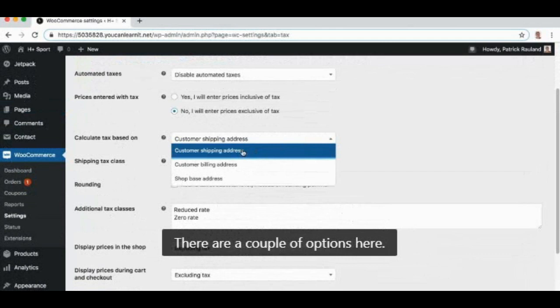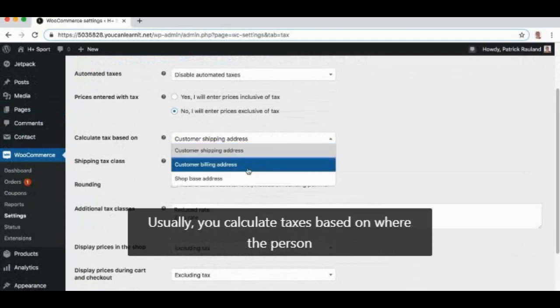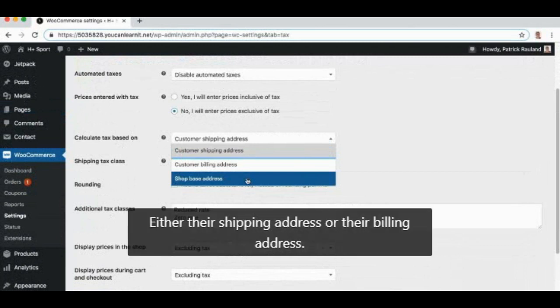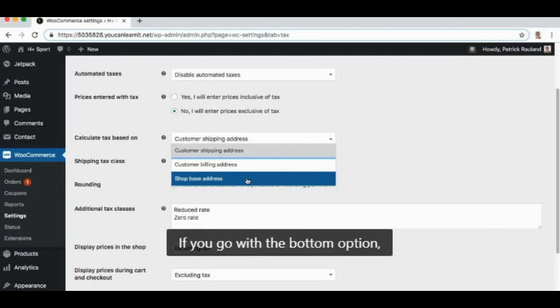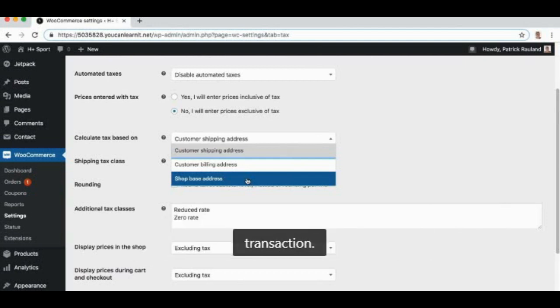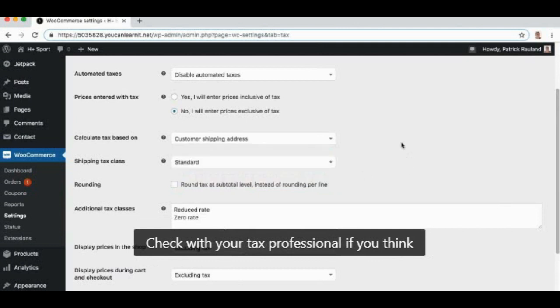There are a couple of options here. Usually, you calculate taxes based on where the person is buying from, either their shipping address or their billing address. If you go with the bottom option, you basically use your local tax rate for every single transaction. Check with your tax professional if you think you need this setting.